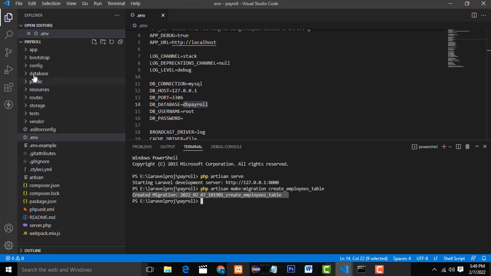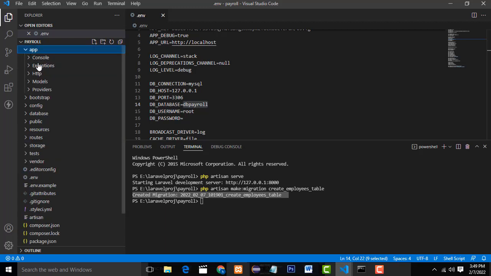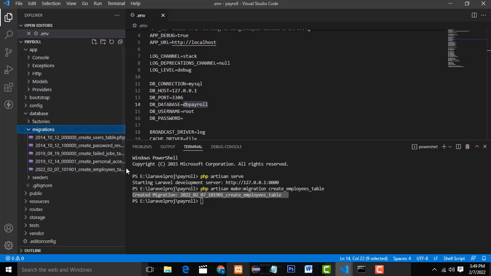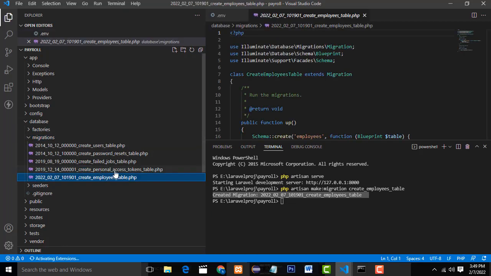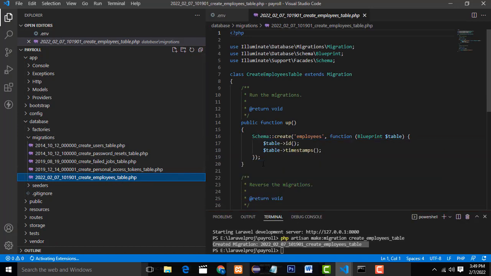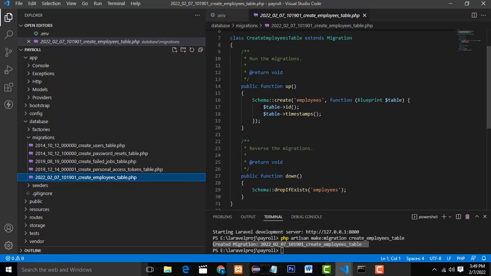Now you will be able to see the tables. Okay, so here go to app, database, migration. This is your table. Here the employees table, this is the default table that has been created. So this is create employees table. What is the name you have given? Employees. This is a blank table. This schema, this is a blank table you have created here, the employees table.